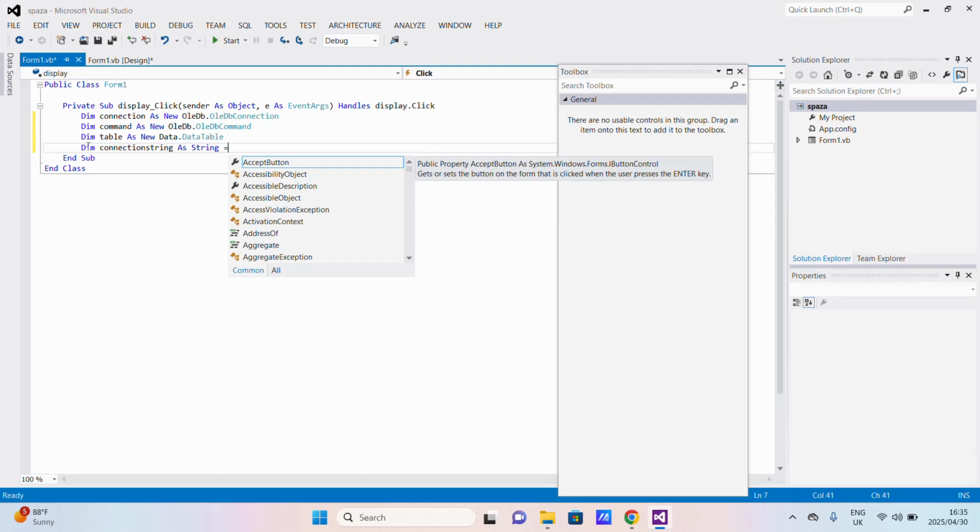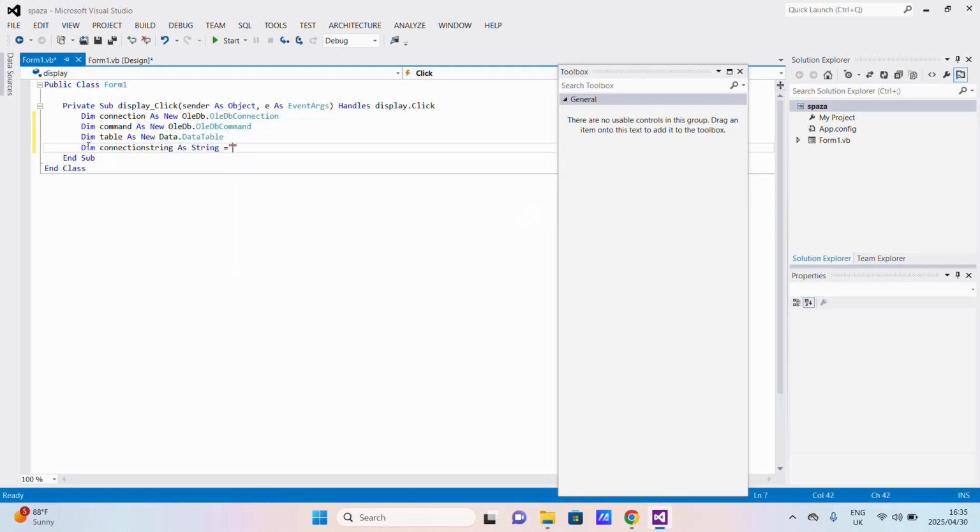assigned to. Now we're going to link our location: capital letter P for Provider, assigned to capital letter M for Microsoft. I hope I'm not too fast for you to understand. Microsoft.Jet.OLEDB.4.0. Did you follow that one? Jet is in small letters, OLEDB is in capital letters, dot 4.0. Then comma, Data Source: capital letter D for Data, the rest small letters, capital letter S for Source. I hope you're still following.